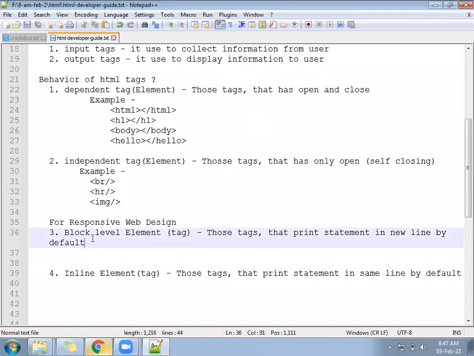So the first is saying vertical: the first is on the first line, the second will go to the second line. But inline elements print continuously in the same line. Once the screen ends, it will shift to the new line automatically. So these 6 points are the main part of your HTML, and using these 6 points only, you are going to manipulate the HTML using CSS, and also using JavaScript.